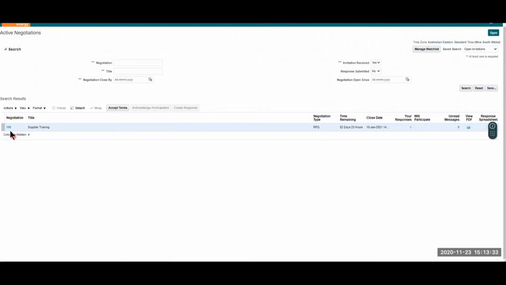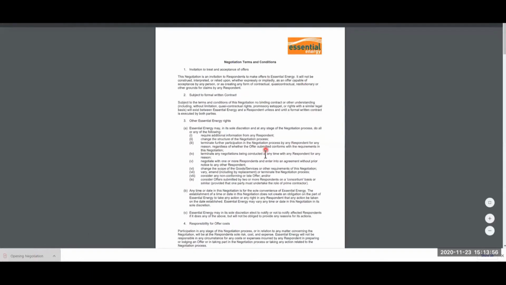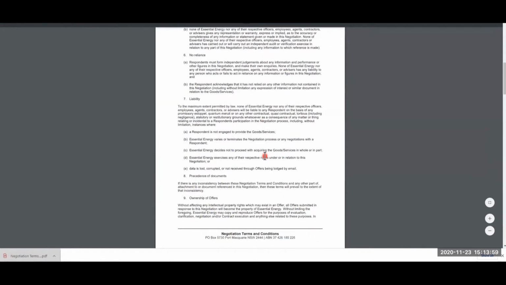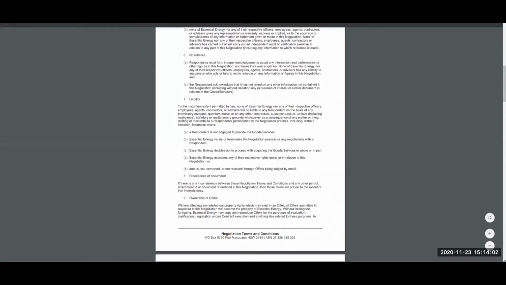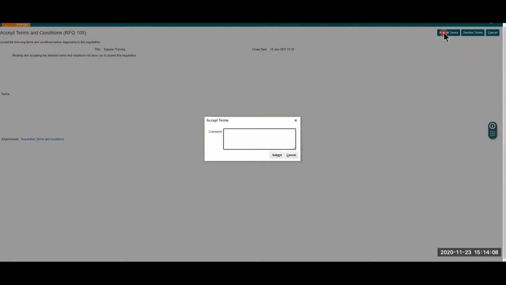From here, you can click on the negotiation number to view the details. To allow you to view the negotiation, you will first need to accept the terms and conditions of the negotiation. Click the attachment link to download the terms in a PDF document to review. If you are happy to proceed, go back to the negotiation screen and click on the Accept Terms button. Insert a comment if you wish and click on Submit.